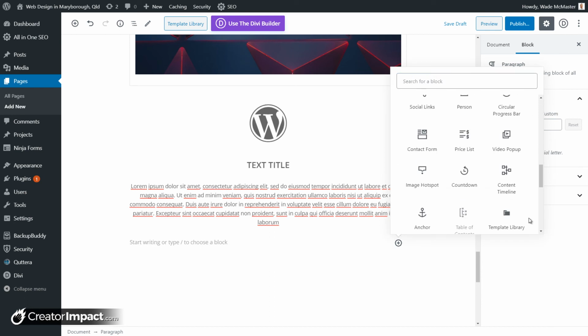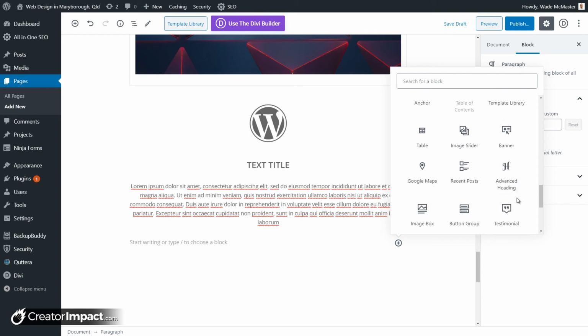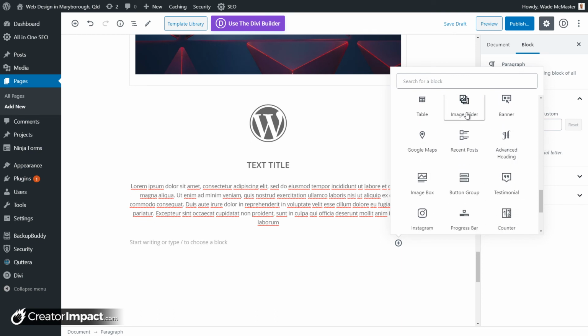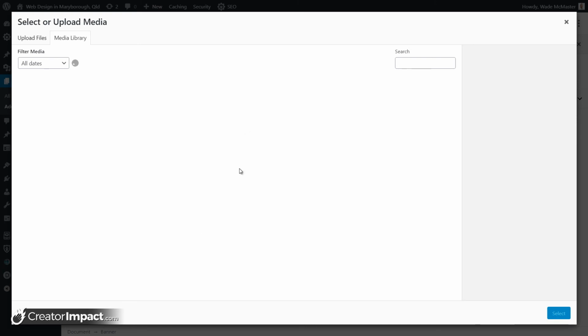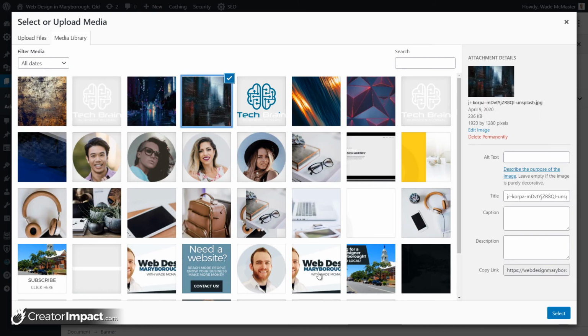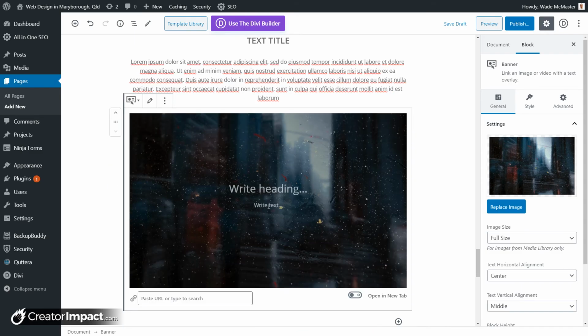We're going down to GetWid Blocks. Image slider, table, Google Maps. Yeah, you can add in a Google Map. I don't have the API for that, so I won't be going through that. The banner. Now I can't exactly remember what the banner does, so I'm going to just wing it a little bit here. So we got banner, heading, and more.